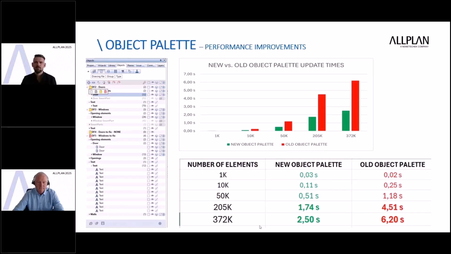The code behind this tool has been completely rewritten, resulting in a significant improvement in response times. In fact, we have achieved more than doubled improvements in tasks such as loading, changing objects, scrolling within the palette, and switching through various sorting criteria.